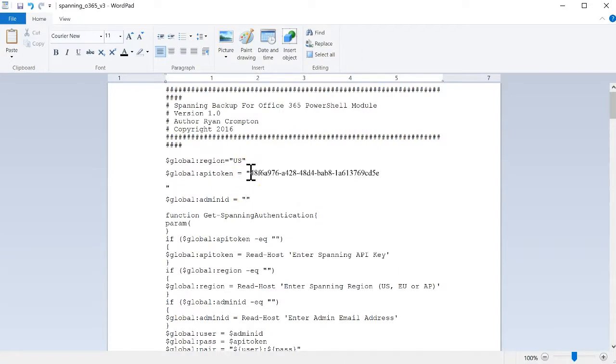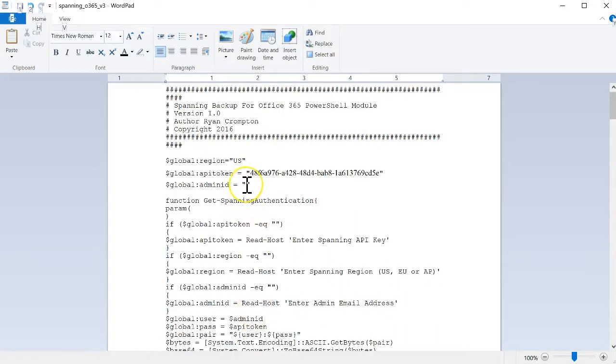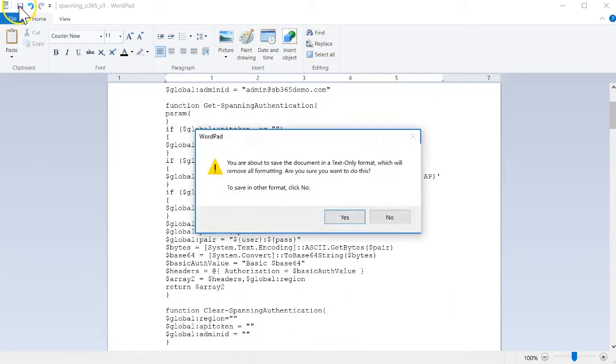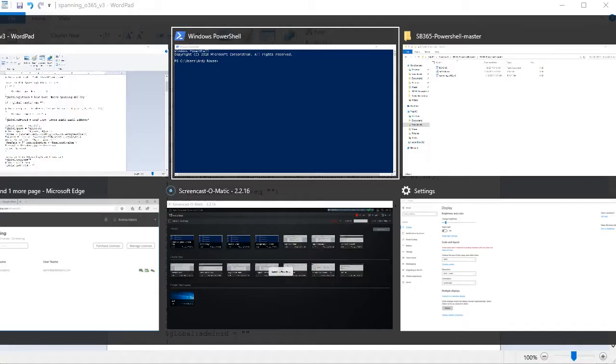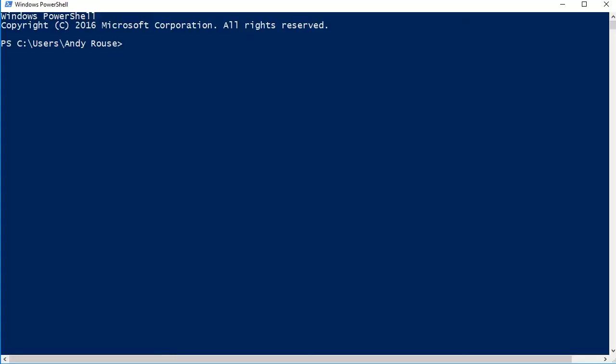Copy this unique API token and then paste it into your PowerShell module file between the quotation marks. Lastly, update the admin ID section with the user principal name of the admin's account with which you generated the API token. When done, save the file. Next, open the PowerShell application on your PC. First, navigate to the folder where the Spanning PowerShell file lives on your computer with the cd command.